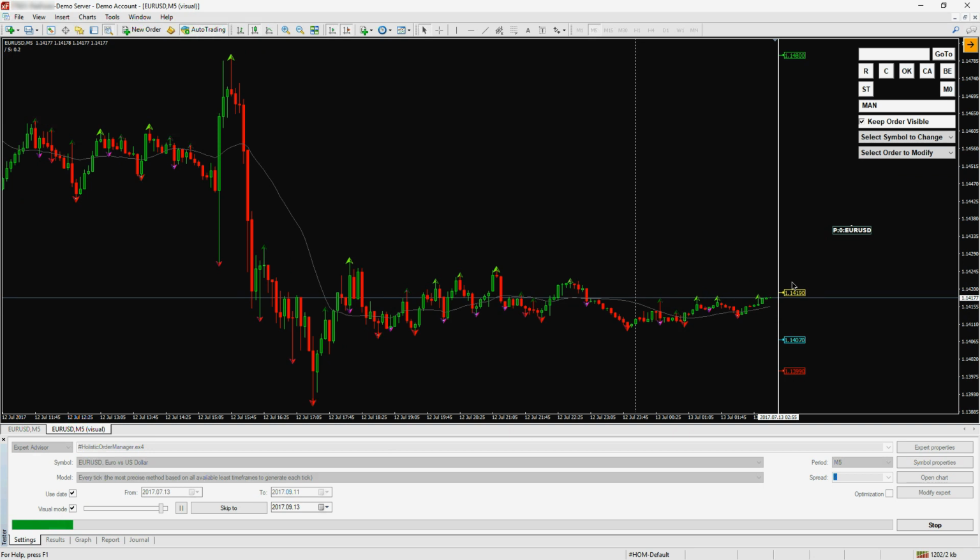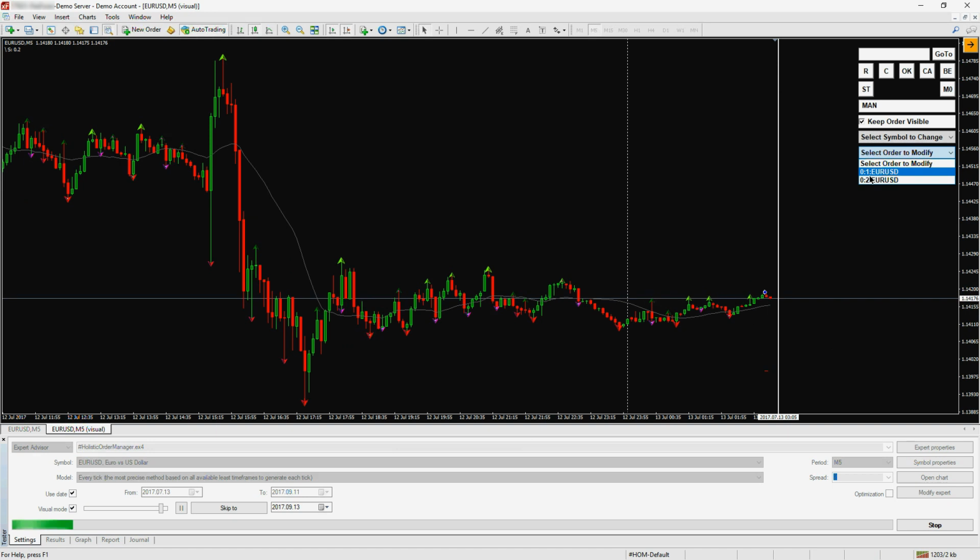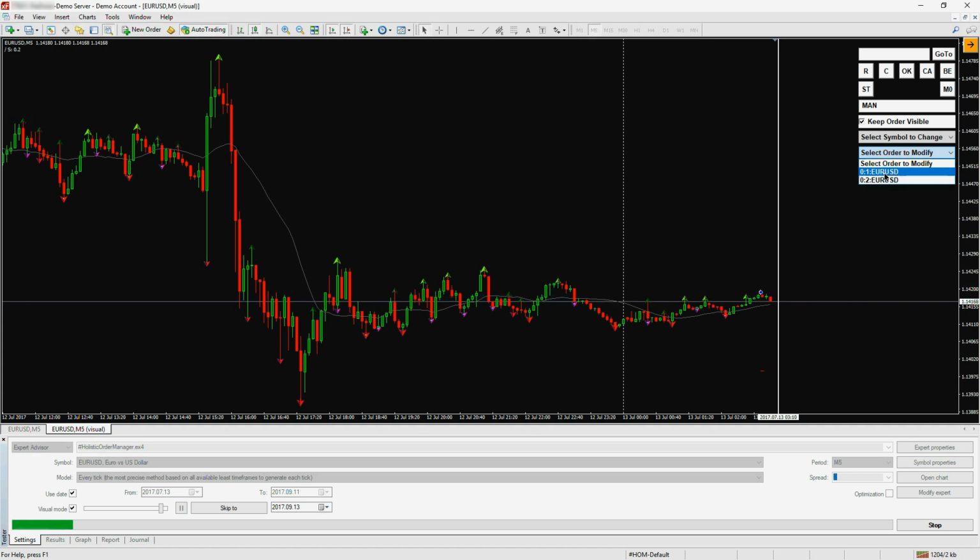trades with the equal size, one with this target of 1.14800. Here it has placed both the orders. There are two orders, order number 1 and 2 with magic number 0 on Euro USD pair. Now let's open this order.